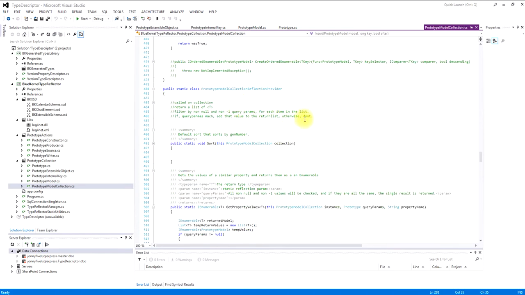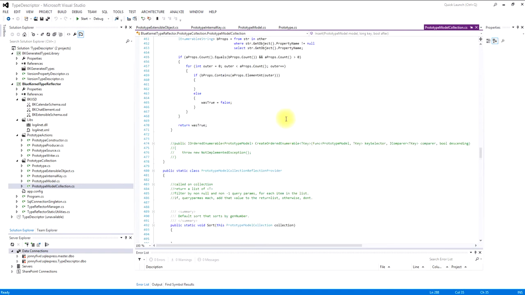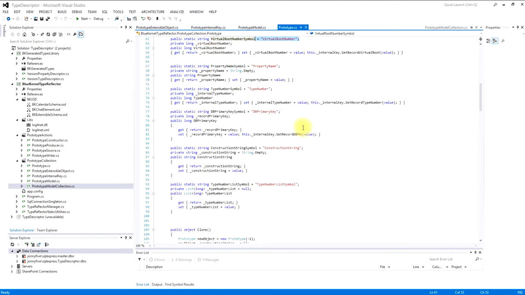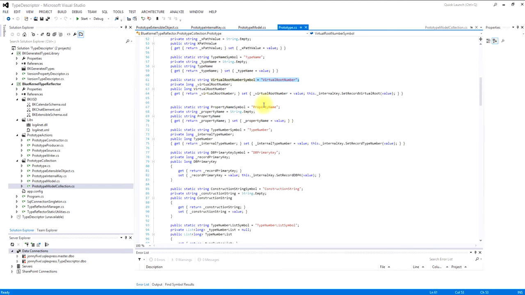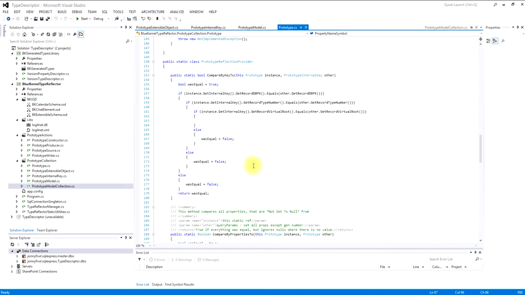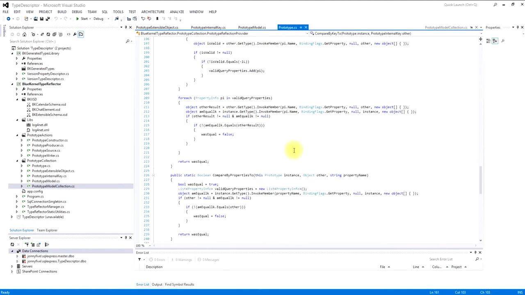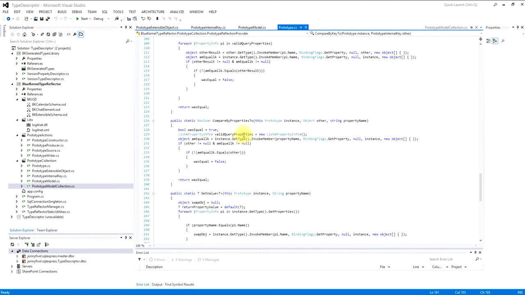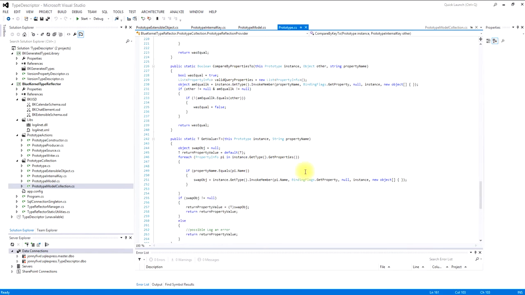So one thing I developed with this paradigm is an object query. When I say object query, I don't mean an object in the ORM, but rather an object in the collection. So going back to the prototype, we have all these properties that you can use, the property name, etc. And at the bottom of prototype, I have some static extensions. I made some use of reflection where you can compare by the key. This key would be the primary key, the type number, and the virtual root. Compare by properties, and get value.